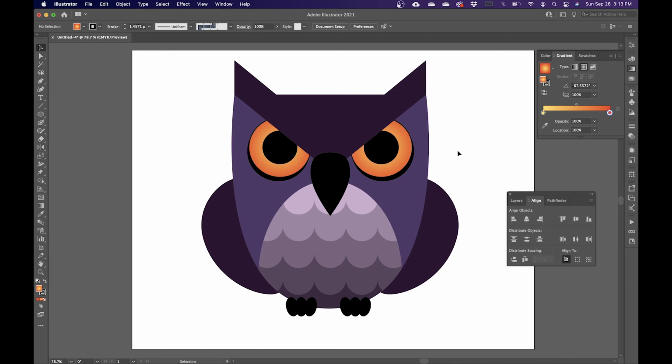Then from here, I can add a few little embellishments. One embellishment I want to add is some eye shine to these eyes, so that they don't look quite as dull. So I'm just going to grab my ellipse tool. I'm going to hold Alt or Option and Shift.